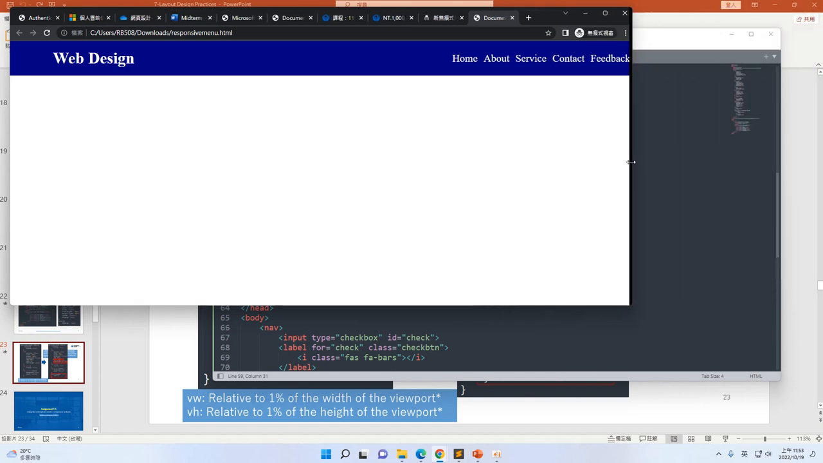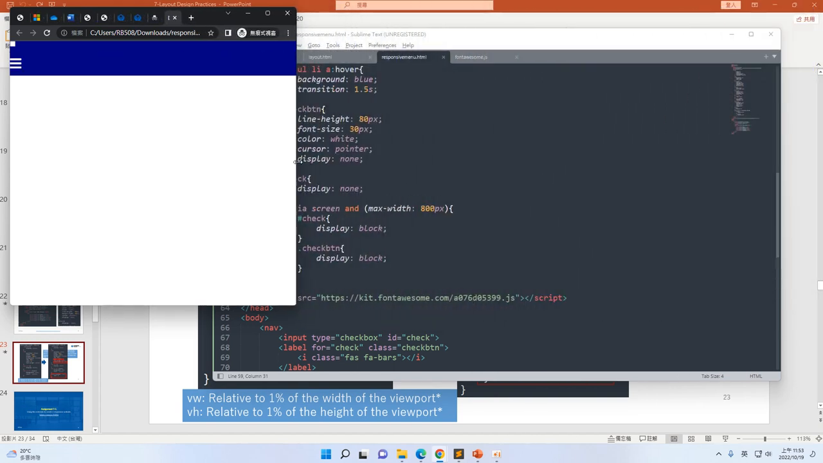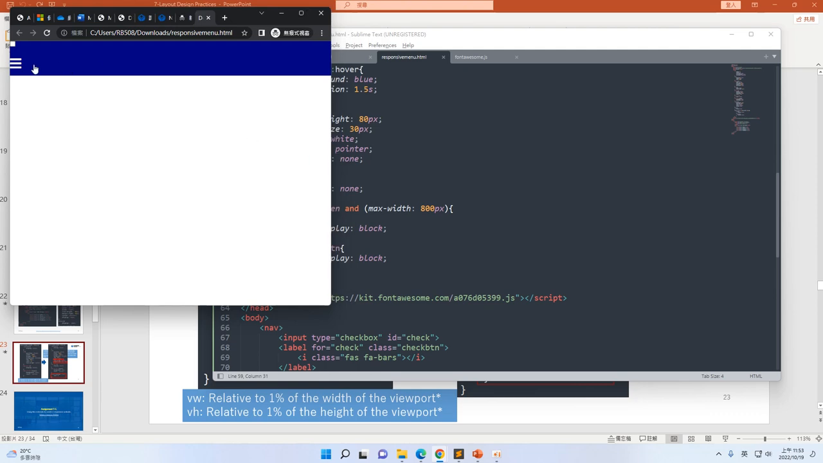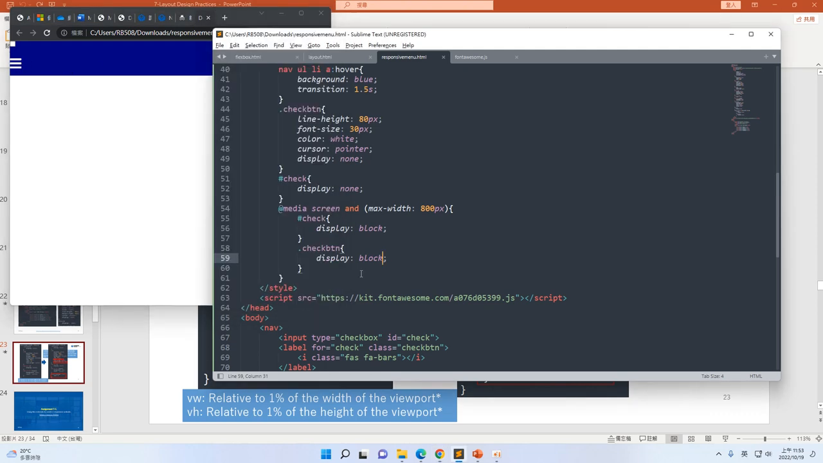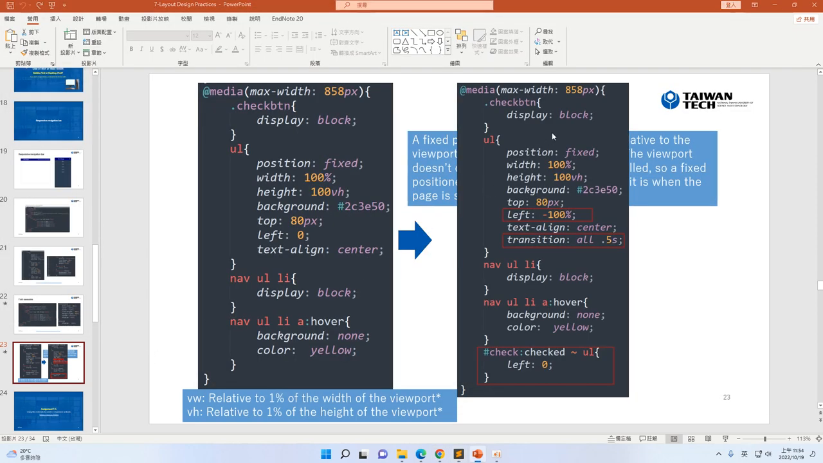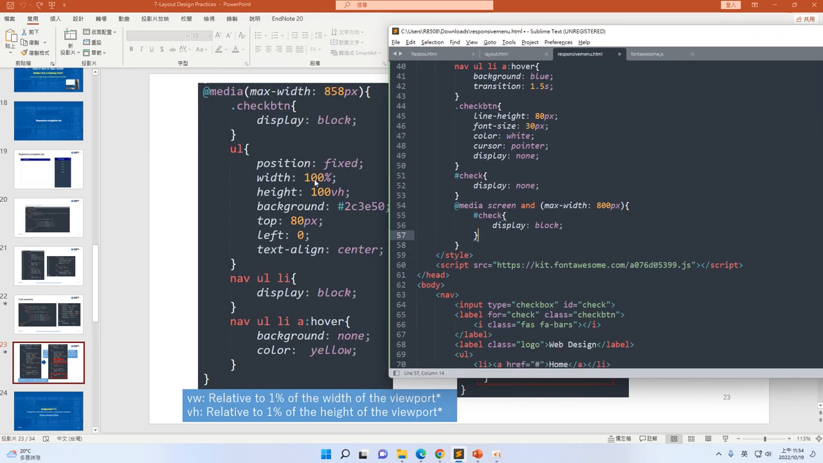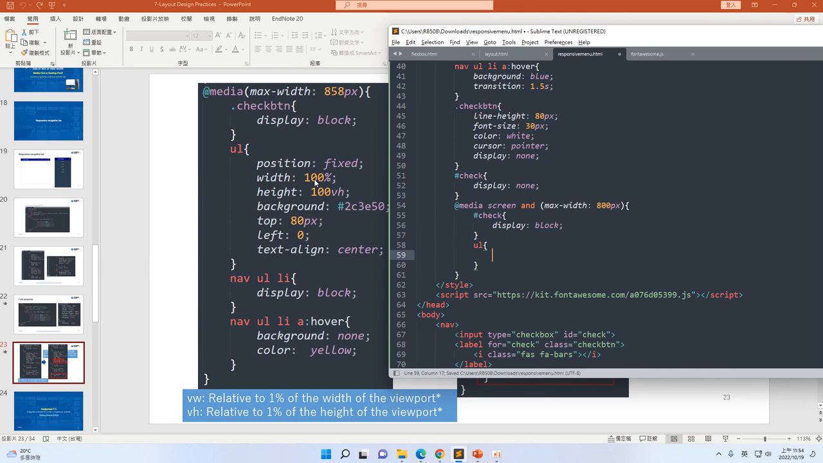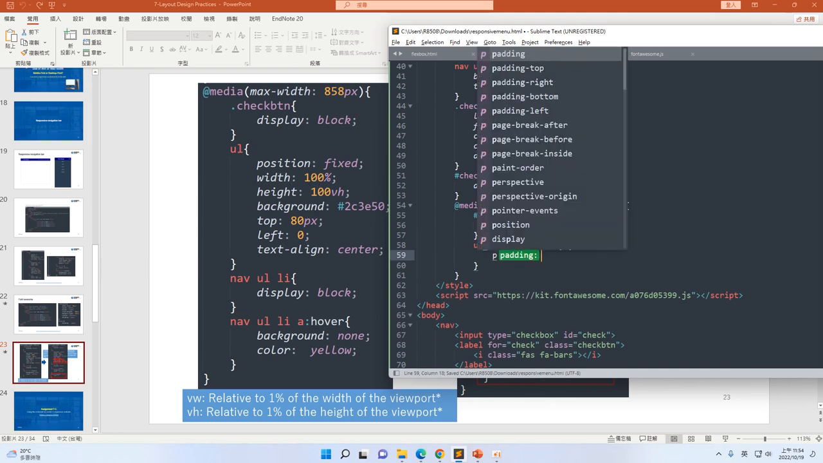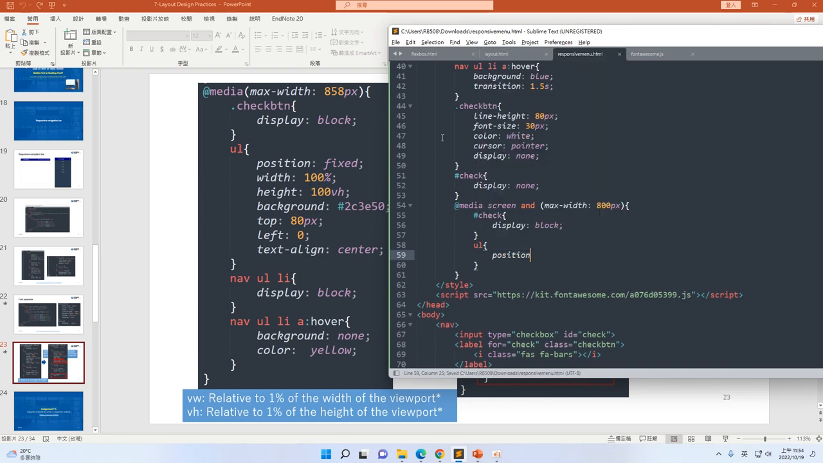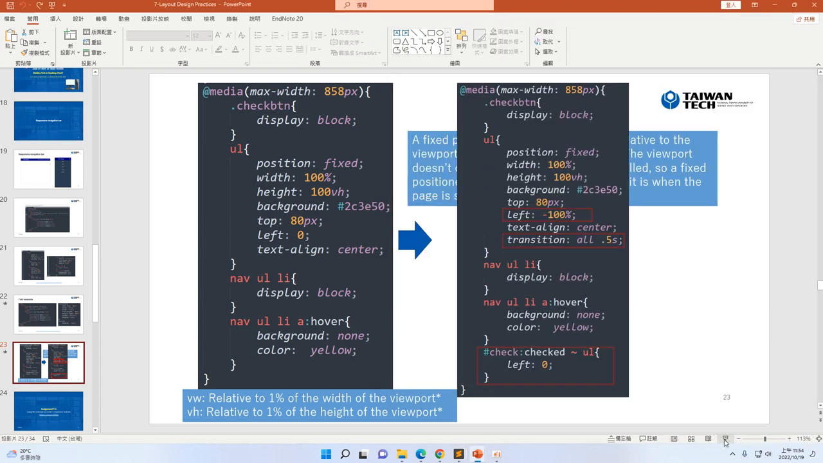Okay, so if we go down, we will see this emerge now. Okay, so let's follow this. I will set up a URL for position fixed. Position fixed, actually, that is what this means.